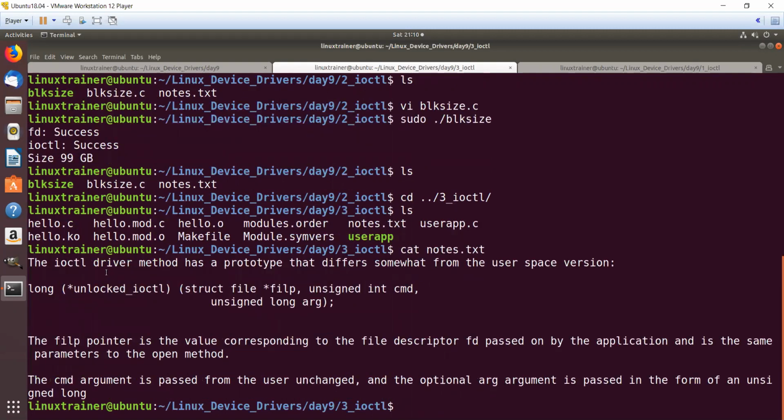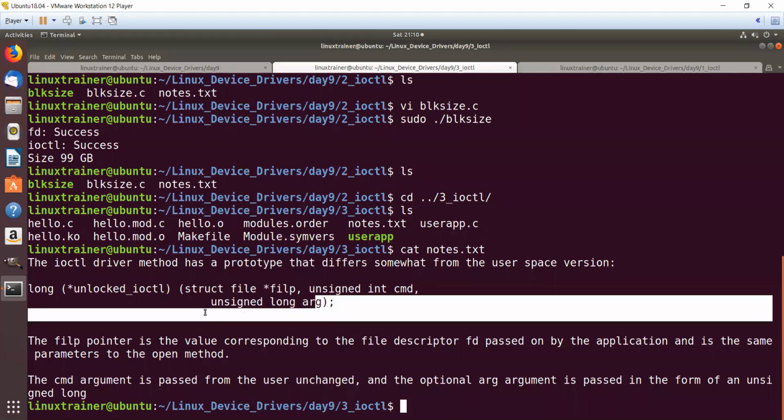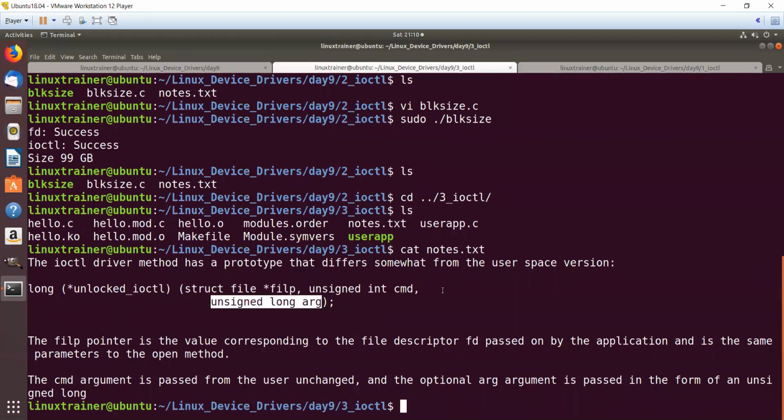The ioctl method in the character driver is unlocked_ioctl. Previously we used to have ioctl, but now we have unlocked_ioctl, and it has three parameters: the file pointer, the command which you are sending from user space, and the argument. We sent BLKGETSIZE as the command. The argument is optional, depending on whether the command needs an argument or not.